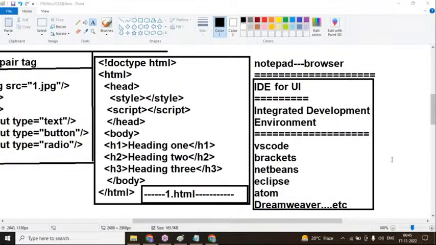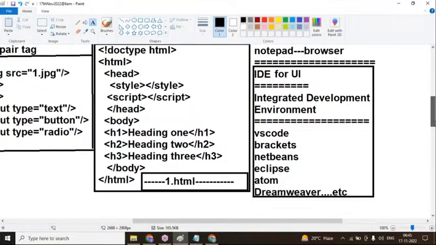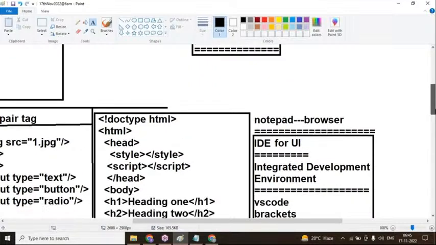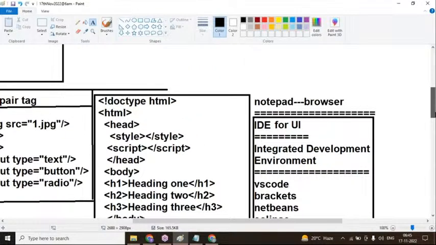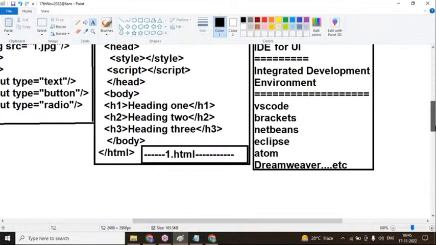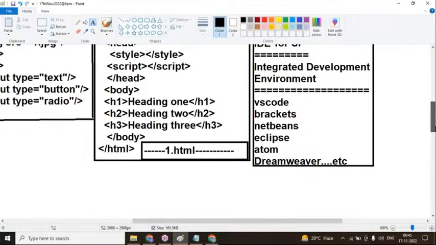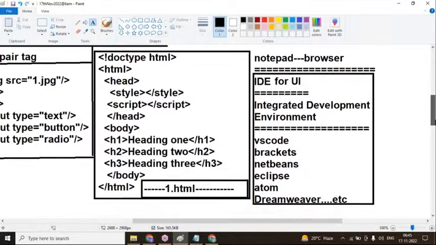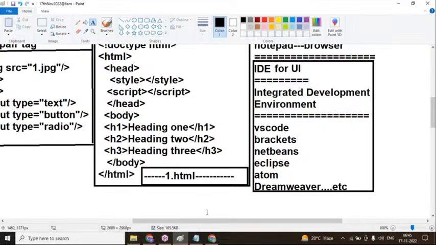So we can use it here: VS Code, Brackets, NetBeans, Eclipse, Atom. Like this, we can use any one IDE here for developing our output. Next, this way I can use the IDE. Notepad, browser execution, we can do it with this. Next we are going for Atom, Brackets, NetBeans, Eclipse, all we can show to the user like this. Next one, go for installation.